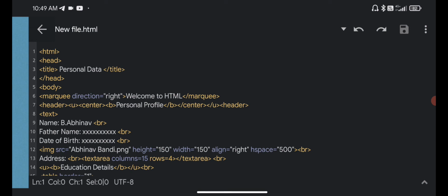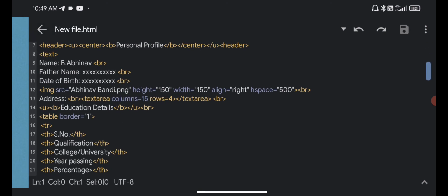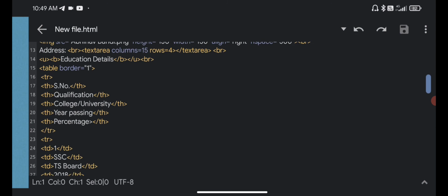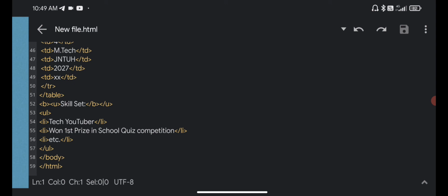And now you need to change some details like name, father name, date of birth. And if we talk about the image file here, it should be in 1:1 ratio and in PNG format, and it should be in the same folder where this HTML file exists. And then you need to change some more details like your educational details here, and finally edit your skill set, and you're done.